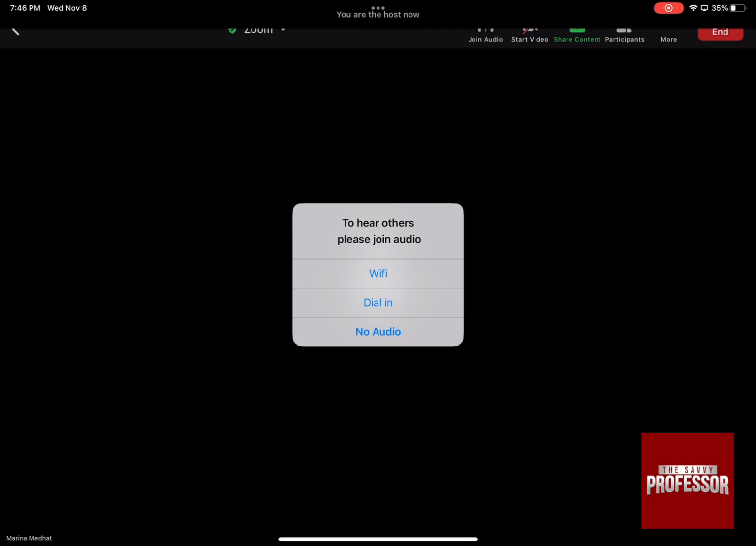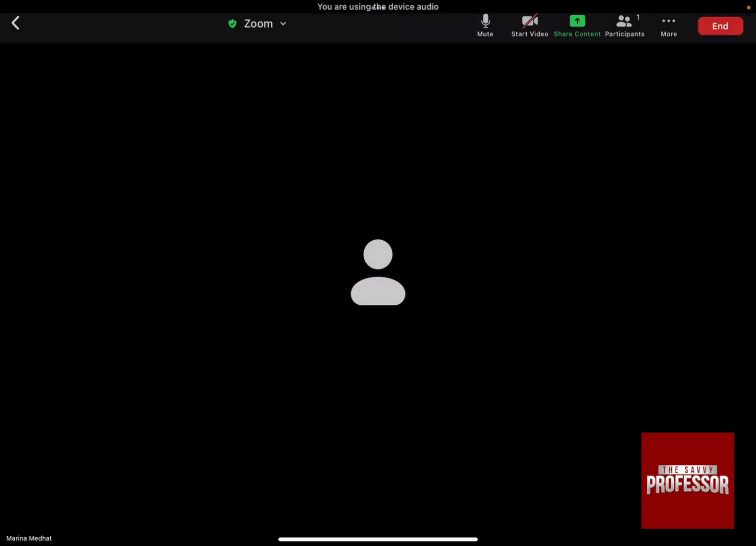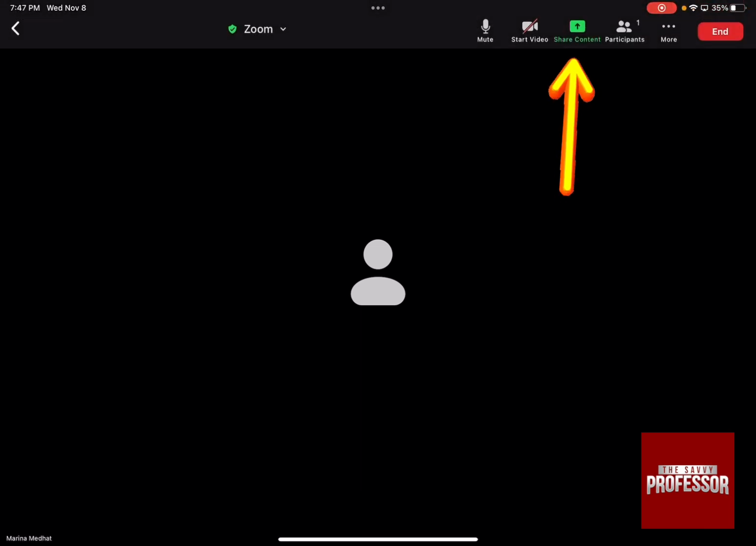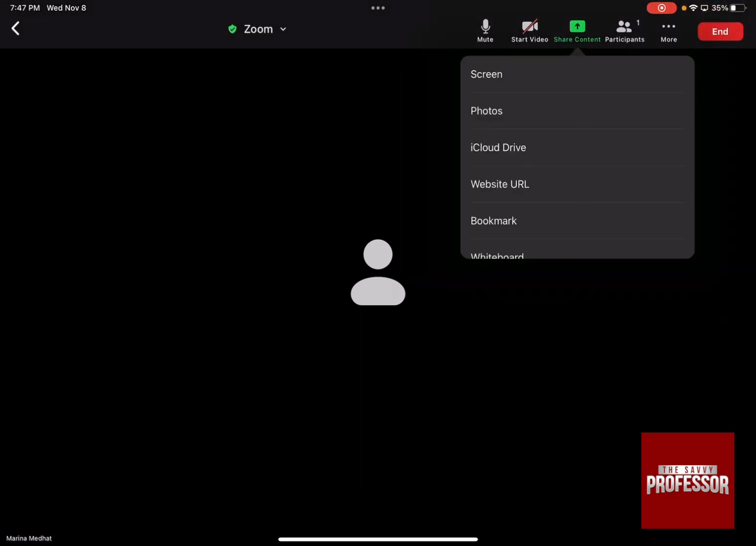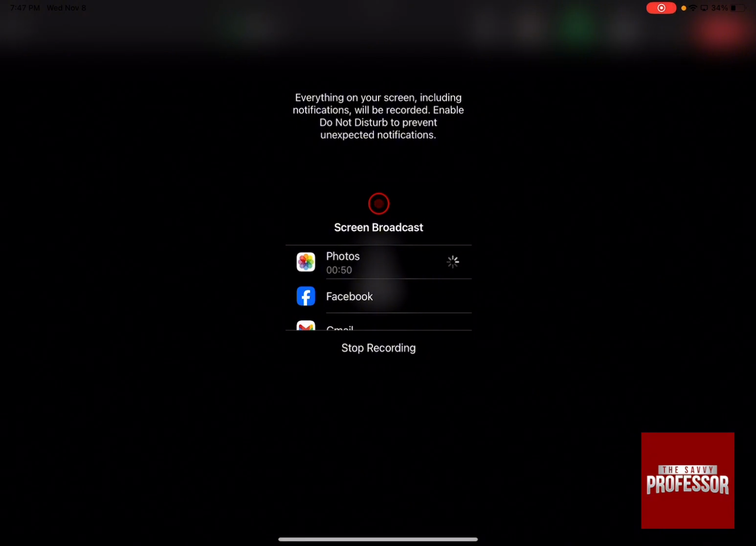As soon as the meeting starts, it's going to ask you how you want your audio to be connected. Connect your audio and go to the top right-hand side and click on Share Content. And as you can see, the first choice is to share your screen. By clicking on it, you can choose how you want to share your screen.